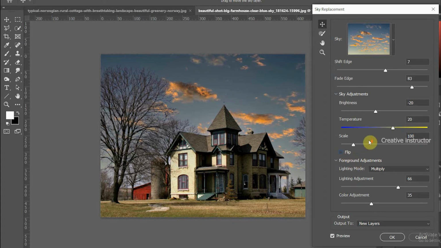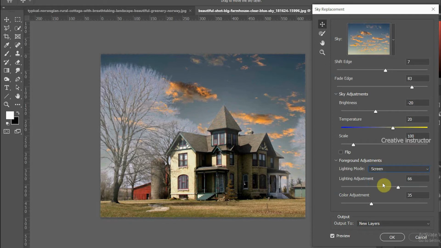Below the flip option you can see the foreground adjustment options. First of all, the lighting mode. Only 2 options are available for lighting mode: Multiply and Screen. The default option is Multiply. If we change to Screen mode it looks like this. It is not good for this picture. So let's revert to Multiply.